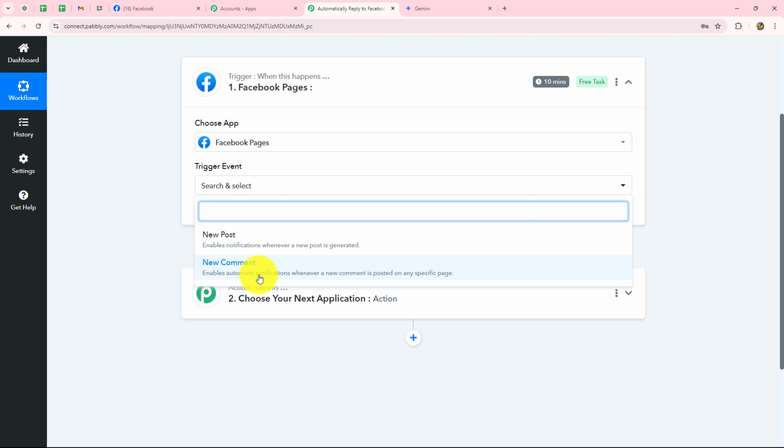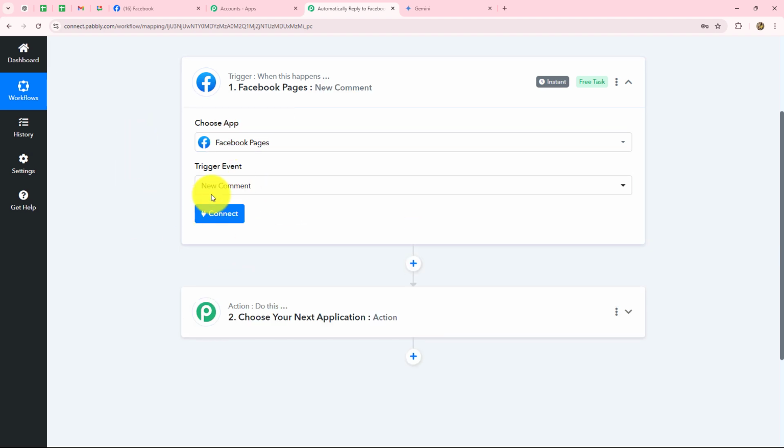Trigger event is the event on the happening of which the workflow is going to trigger, or start. So when we select new comment as our trigger event, that means whenever a new comment is received on our Facebook page post, the response of that comment with all of the details will be quickly and instantly captured over here inside Pabbly Connect. So we will simply click on connect to build the connection.